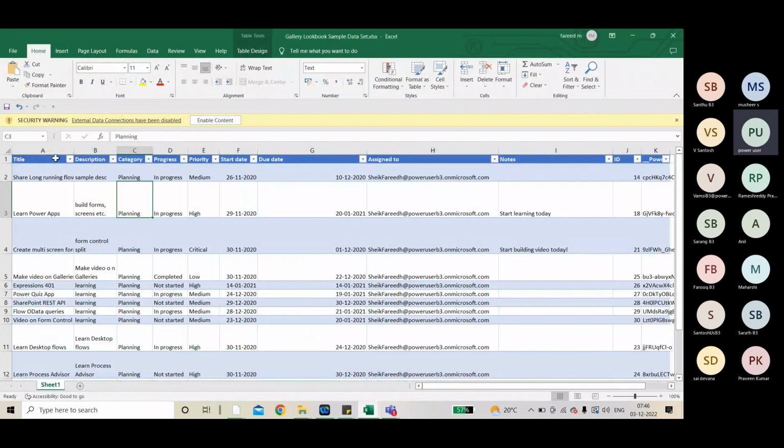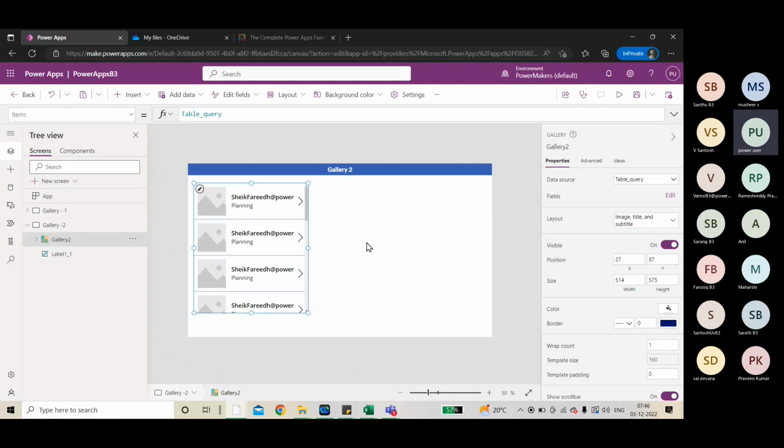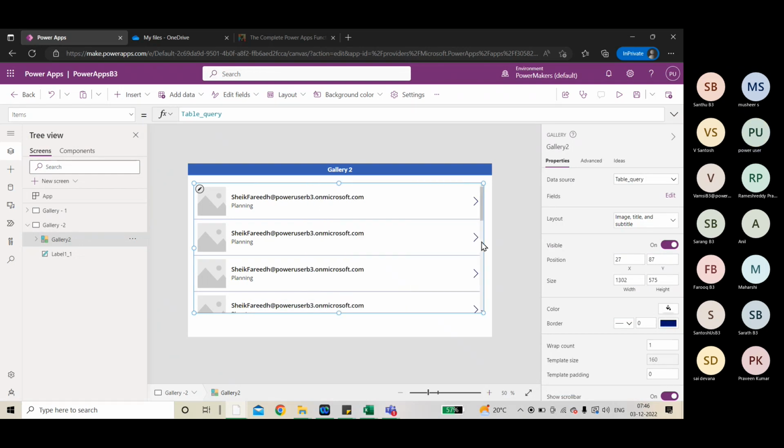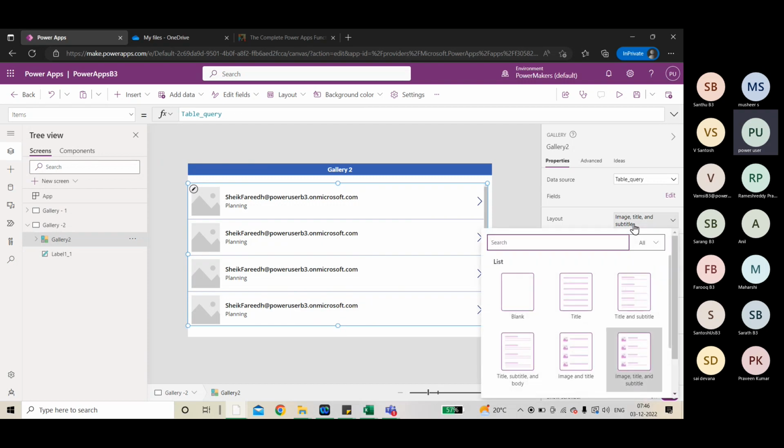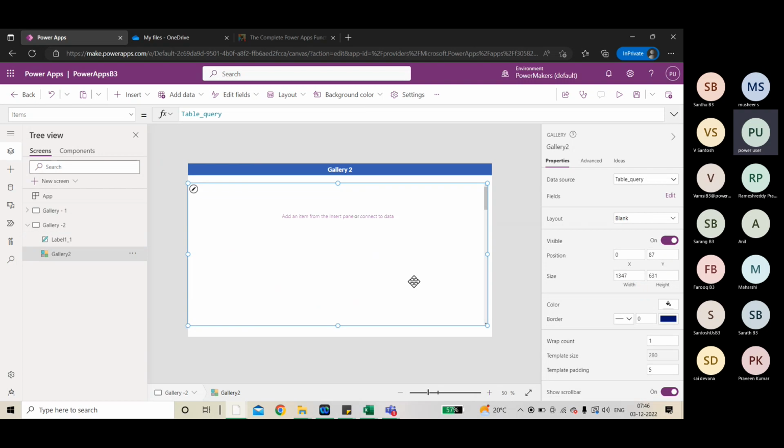It has table title, description, category, progress, priority, start, end, assign to, and these are the things. Just check how I'm going to do the customization for this one. I am making a drag action. Okay, cool. I always like to go ahead with the blank. I don't like the default option.